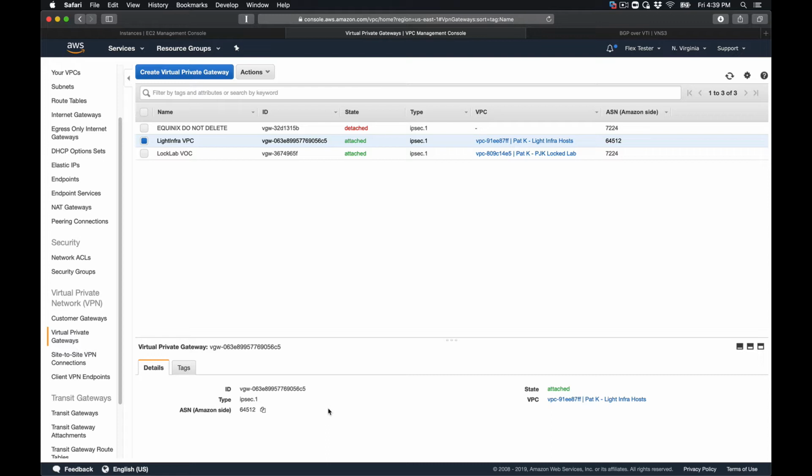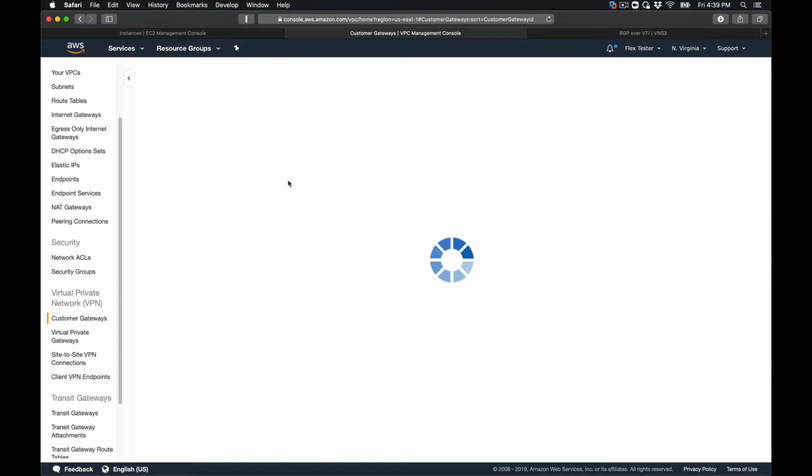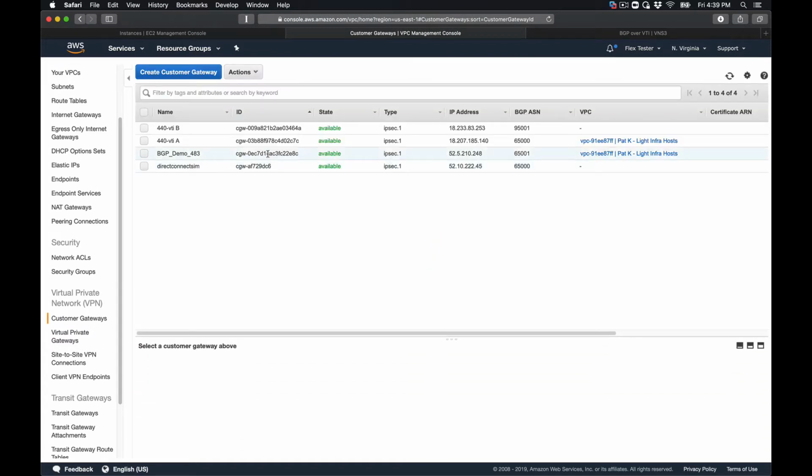We have a VNS Cube controller. We have a virtual private gateway for a VPC that I want to connect to. And then we have the thing called a customer gateway object, which is the element on the Amazon side representing the controller. So the next steps are pretty easy.